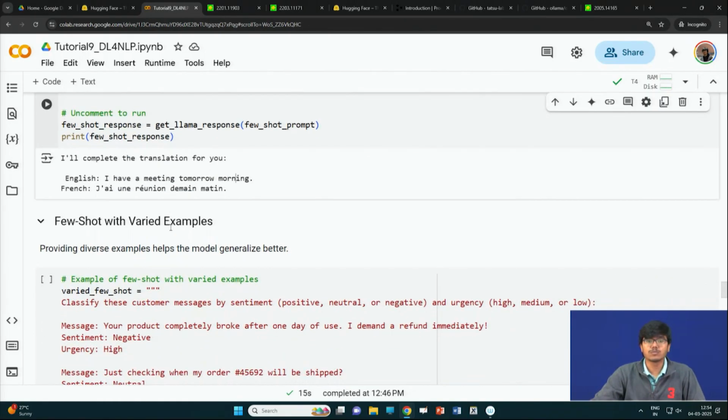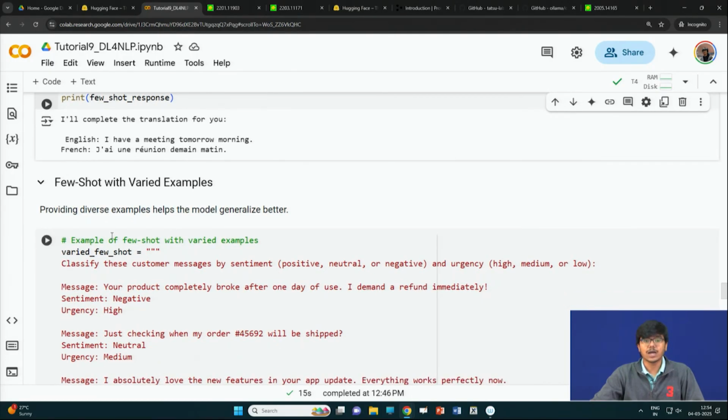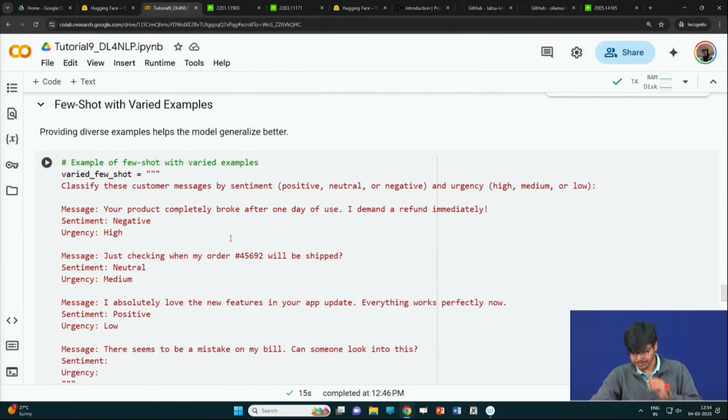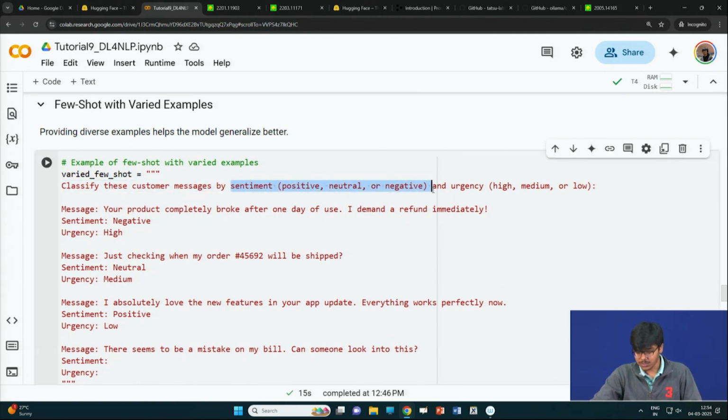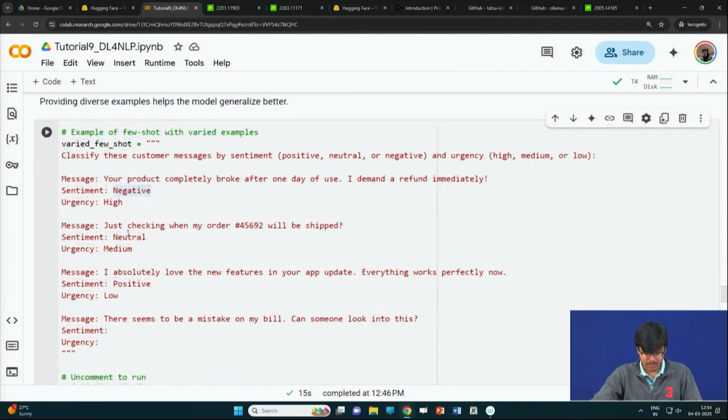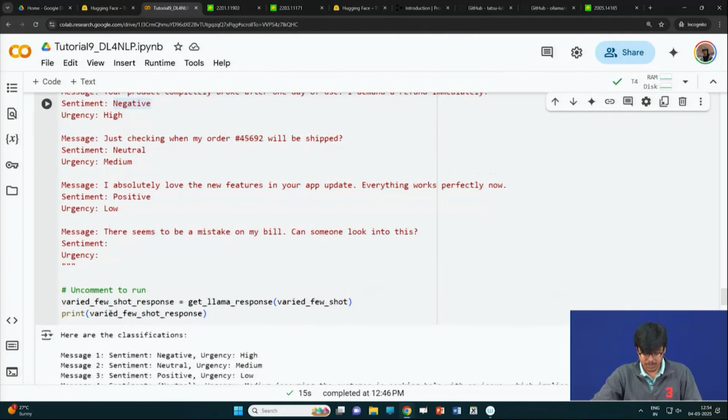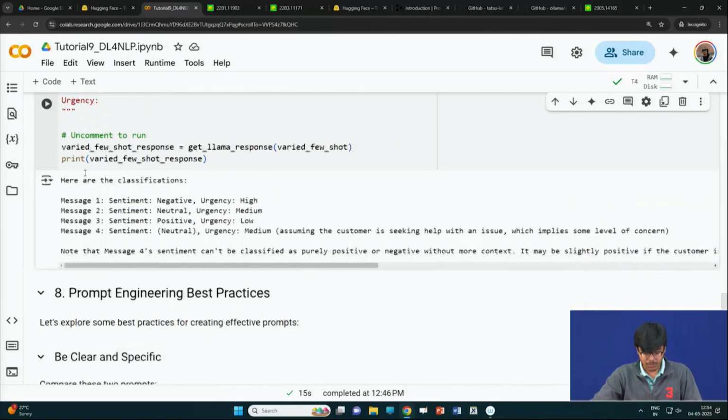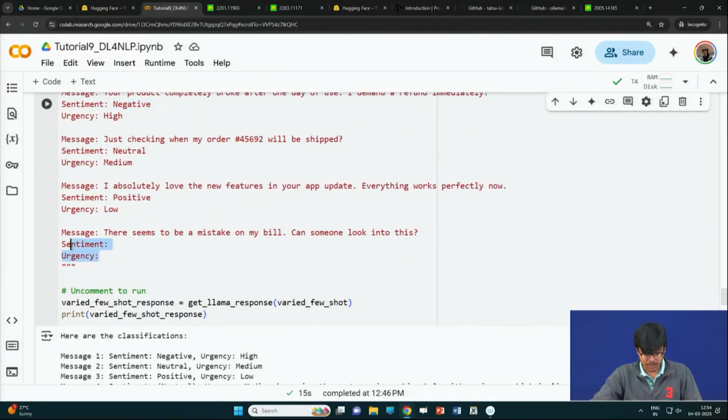Then we have few shot with varied examples. Providing diverse examples helps the model to generalize better, as we all know. So, classify these customer messages by sentiment, positive, neutral, negative, and urgency, low, medium, high, and then we provide some examples and we want the model to classify this.